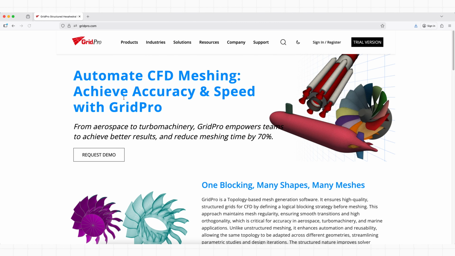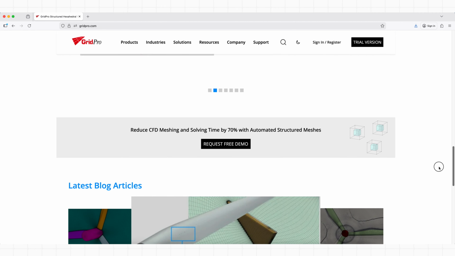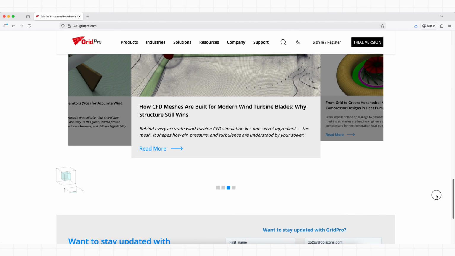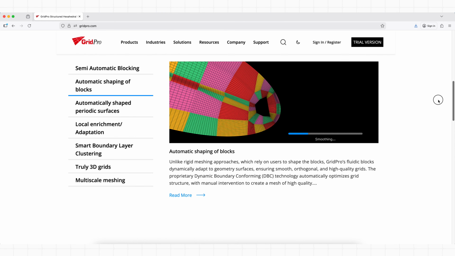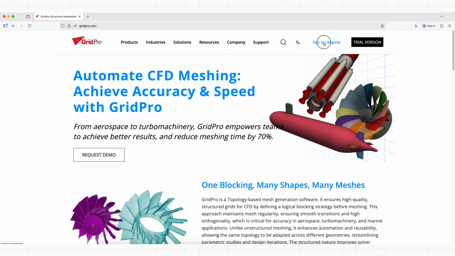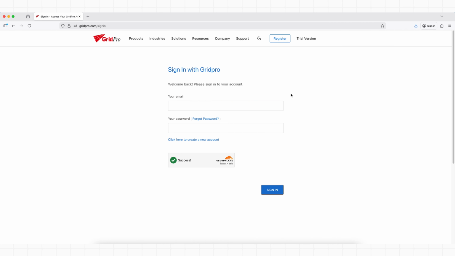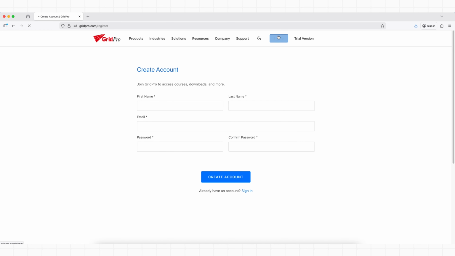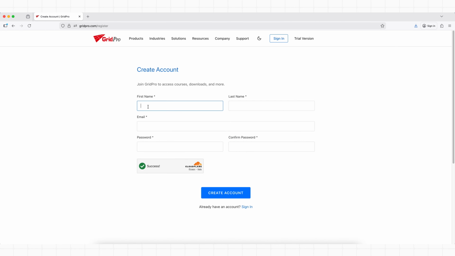First, open any web browser on your computer and type gridpro.com in the address bar. This will take you to the homepage of the GridPro website. If you are a new user, you will need to create an account by registering on the website before you can proceed further. Click on the Register button and fill in the required details in the registration form.